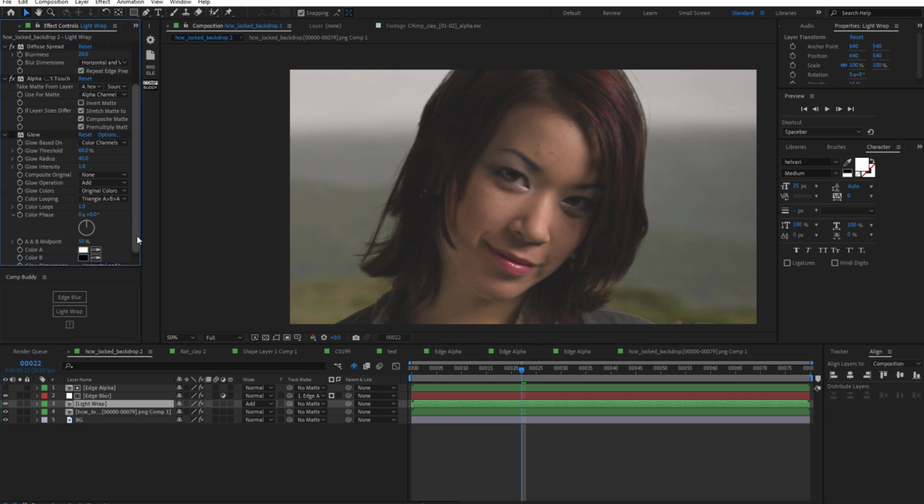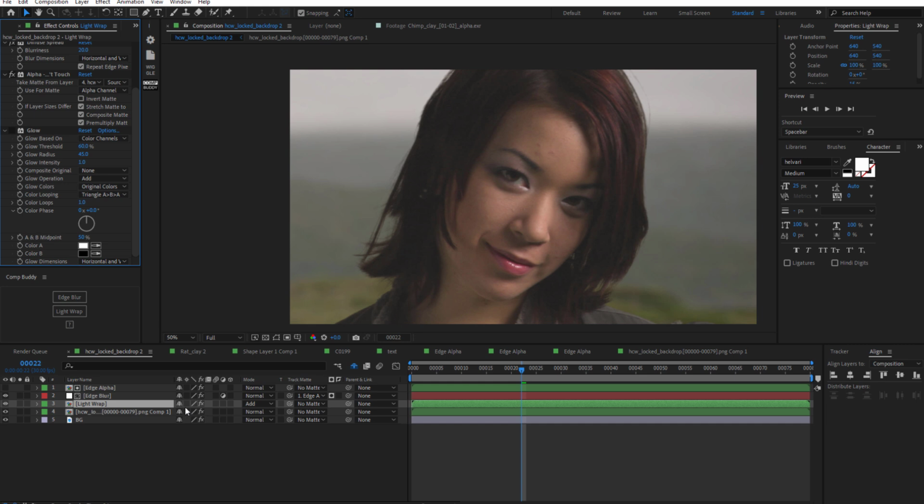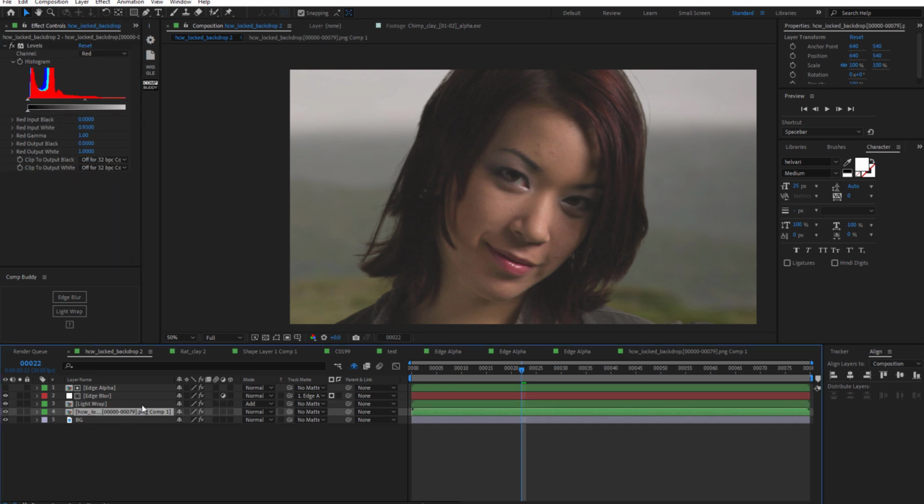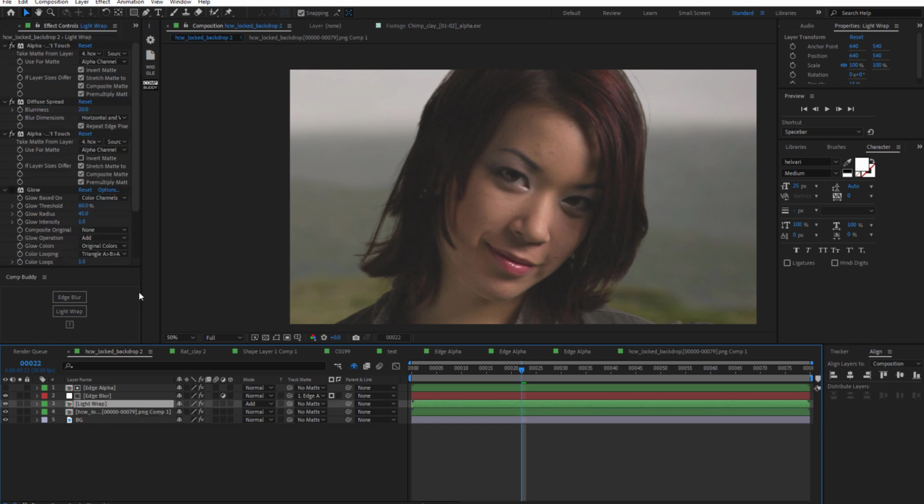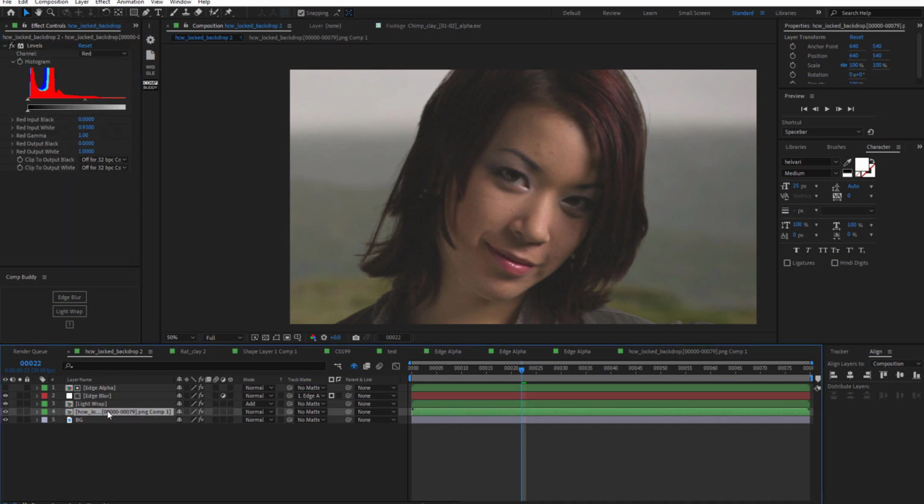But you may have to, if you're not getting the light wrap correctly, make sure that if you keyed and got your alpha in After Effects, you pre-compose it if it's not built in. And then the other thing to look at is to make sure that these controls are looking at the right layer. So if we look at take matte from, it says layer 4, and that would be my key layer. So that is correct, right? So that's just one thing to pay attention to.